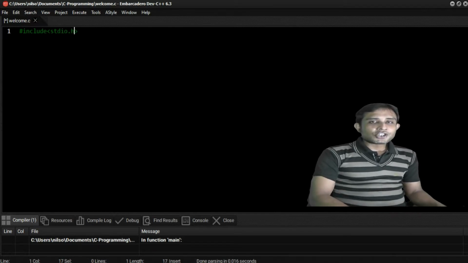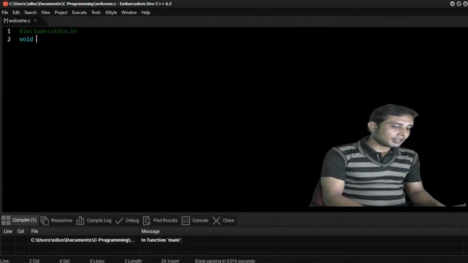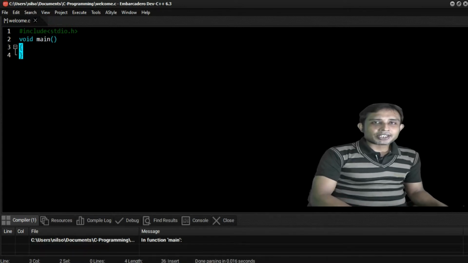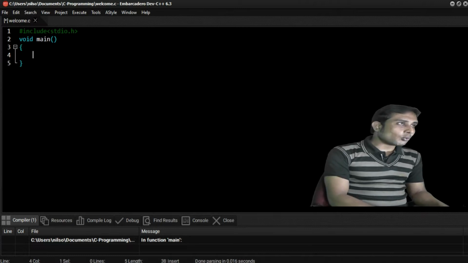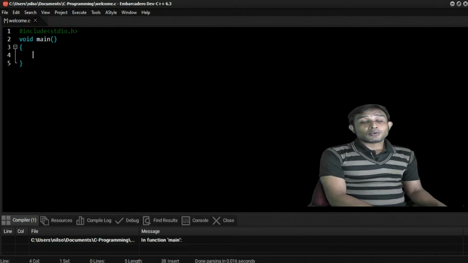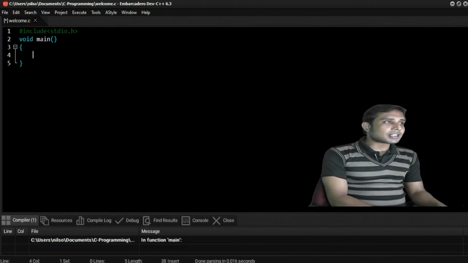The full form of stdio is standard input output, and then I am writing void main with opening brackets. Then we write the opening braces and closing braces. Within the opening and closing braces, if I would like to print some word or sentence, to print any kind of thing, we use the function printf.